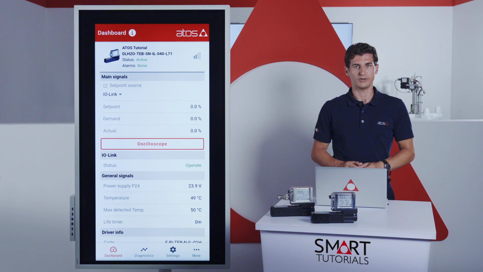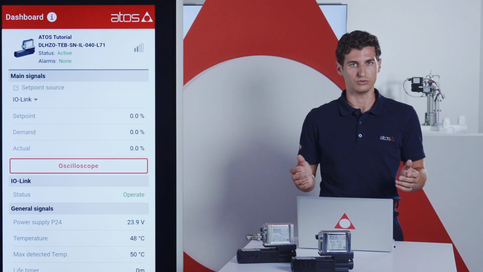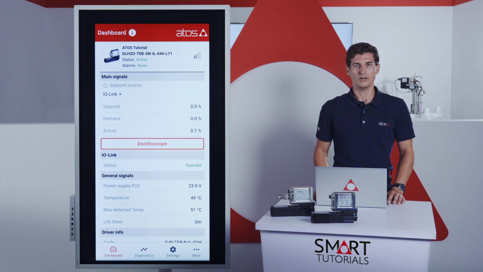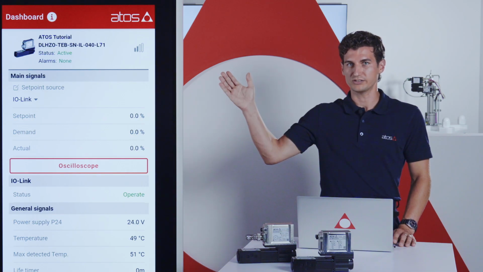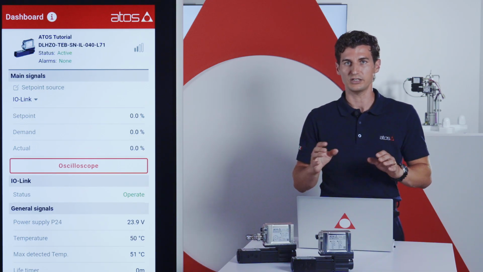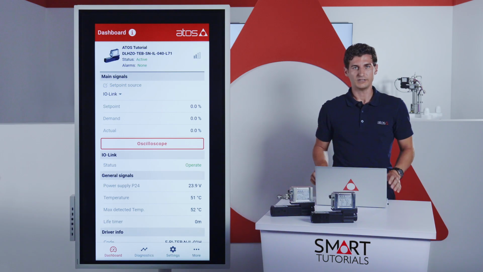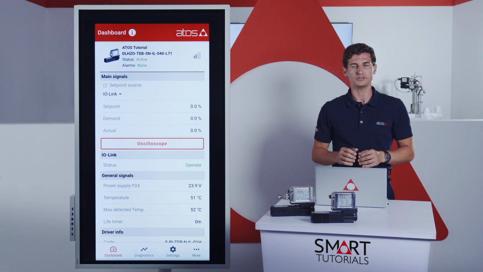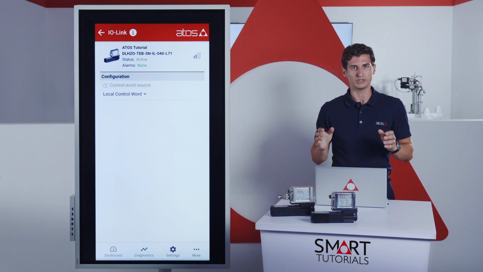Now that everything is ready, we can connect to our valve through the smartphone thanks to the Atos Connect app. If you are not aware of how to do it, please watch the related video. From the dashboard page, it is straightforward to see the status of the IO-Link communication. Moreover, by checking the signal section, it's super easy to understand if the communication between the PLC and the valve is properly working. Within the dedicated section of the app, it is also possible to configure the state machine that defines the transition of the operating states of the valve.